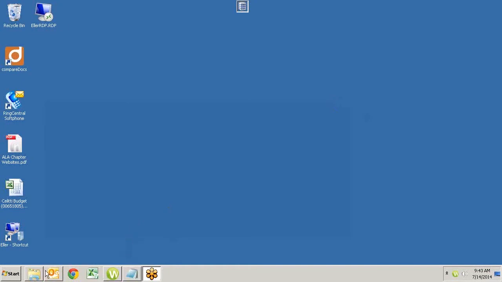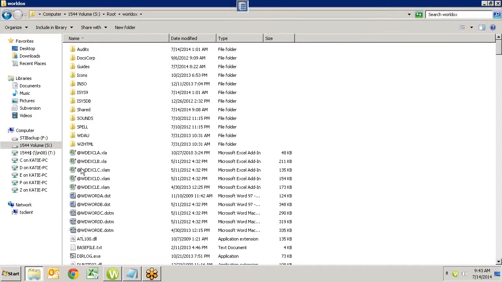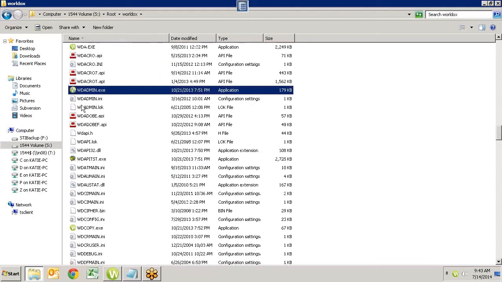So I'm just going to navigate to where my Worldox folder is. This will be out on whatever network drive that you've installed that to. So I will go into here and I just start typing WDAdmin and it takes me down to wdadmin.exe. This is how I'm going to access it here.